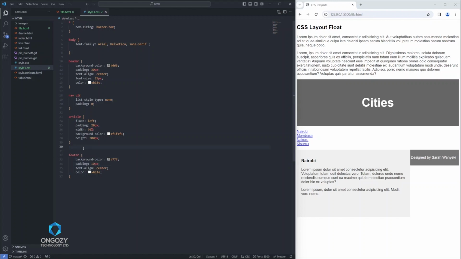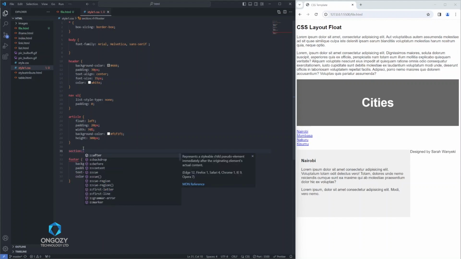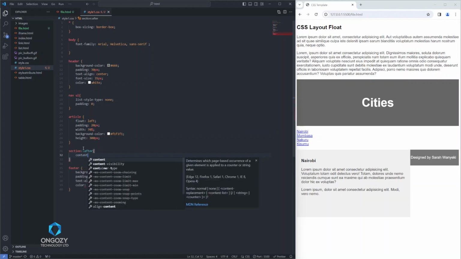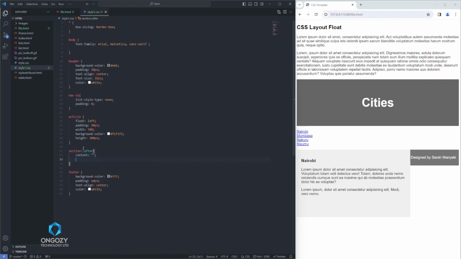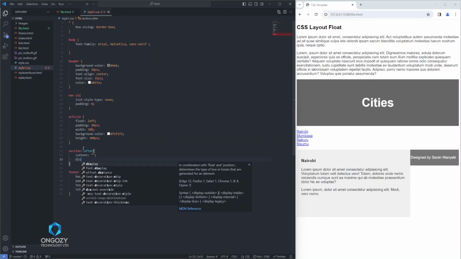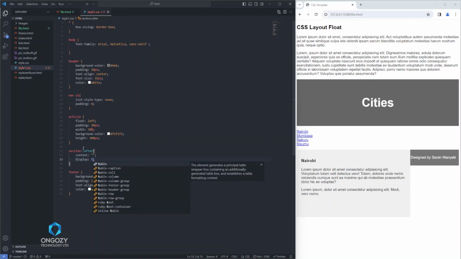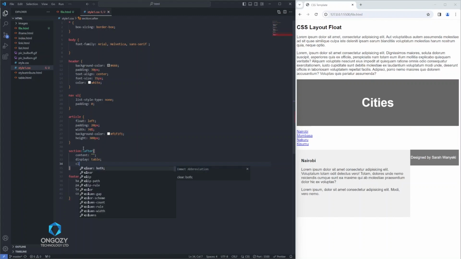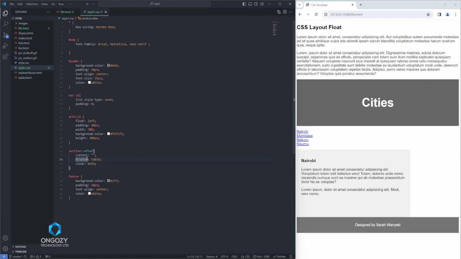The next thing we are going to add here is that we are going to clear floats after the columns. So we are going to say section and 2 double quotes and say after. We say content, it's going to be empty, and display in a table format, and clear, we clear both. Okay.